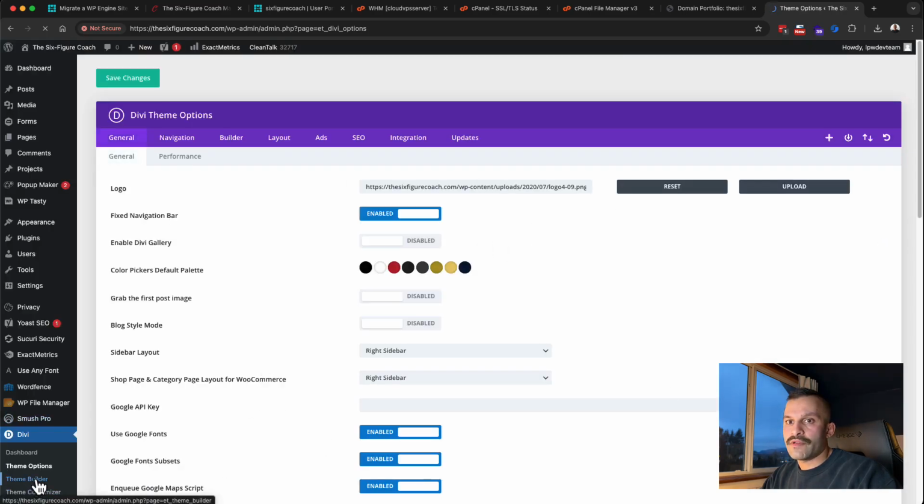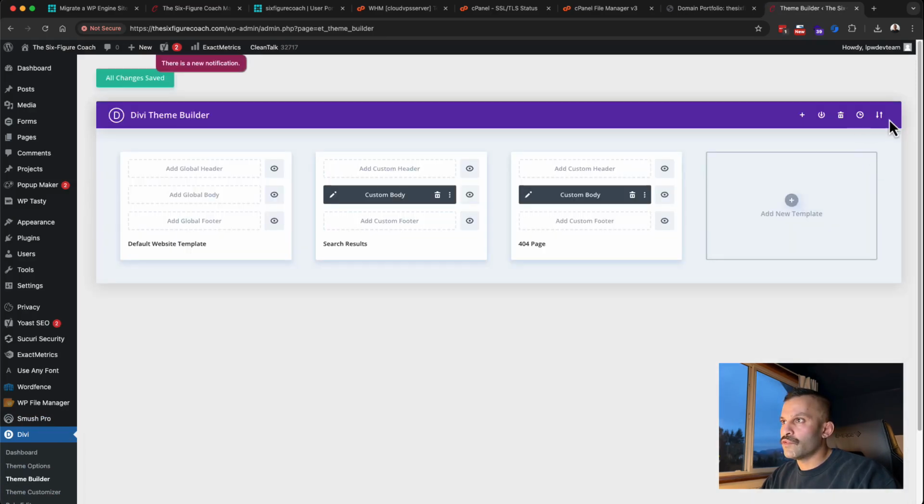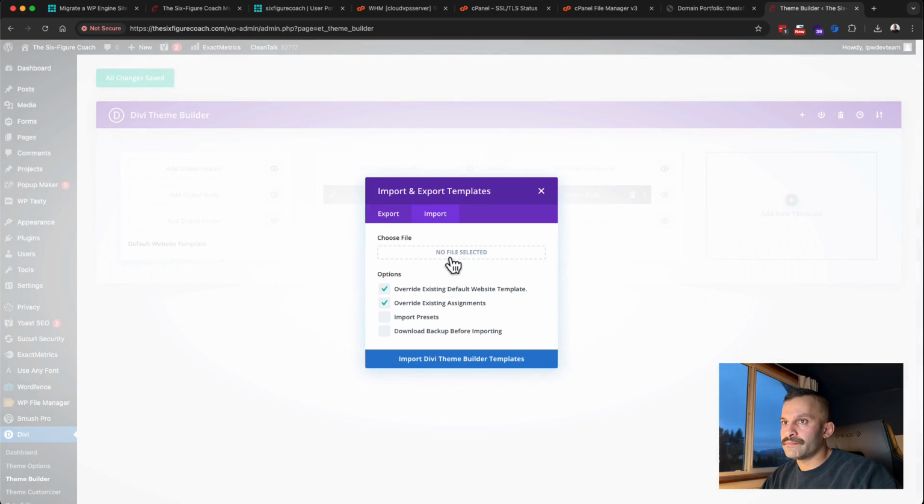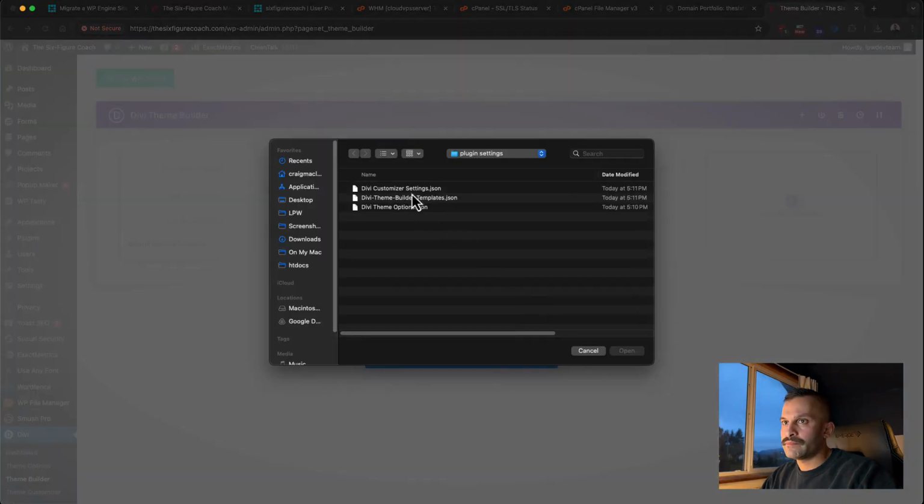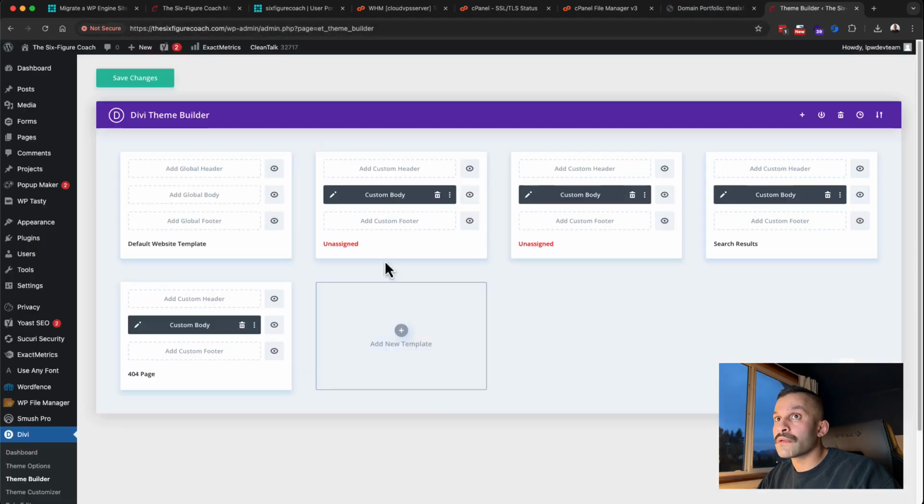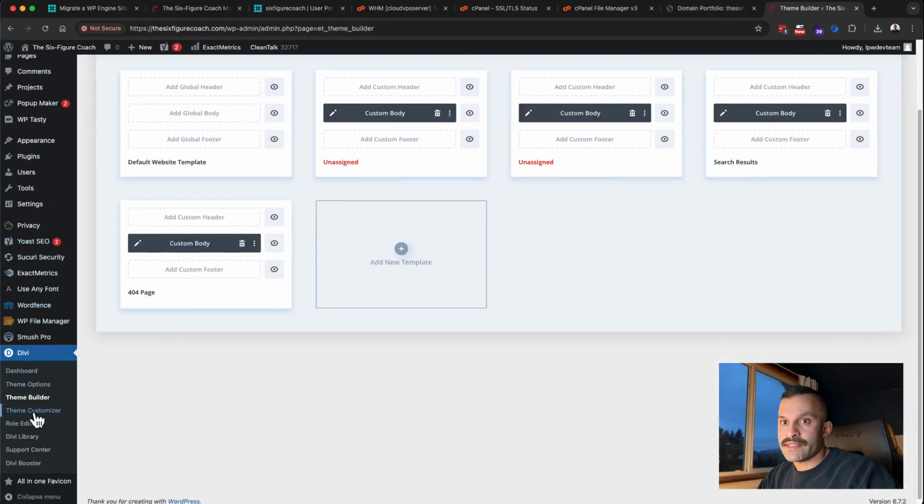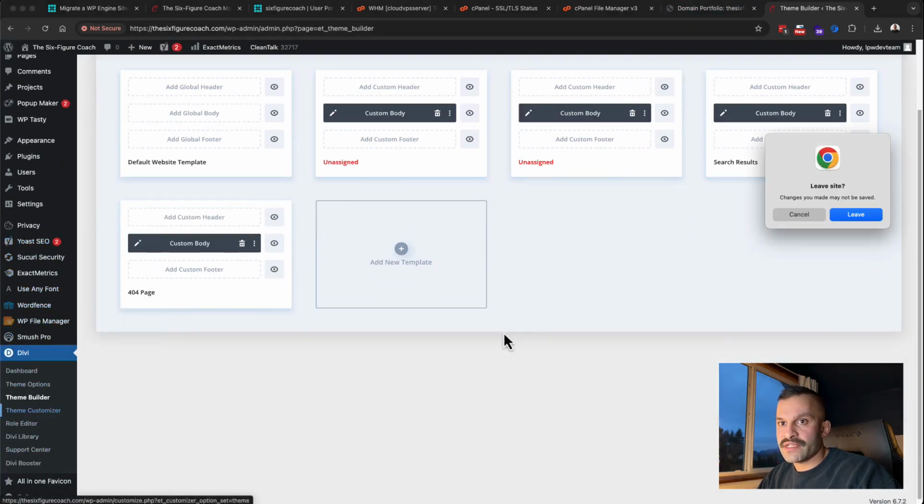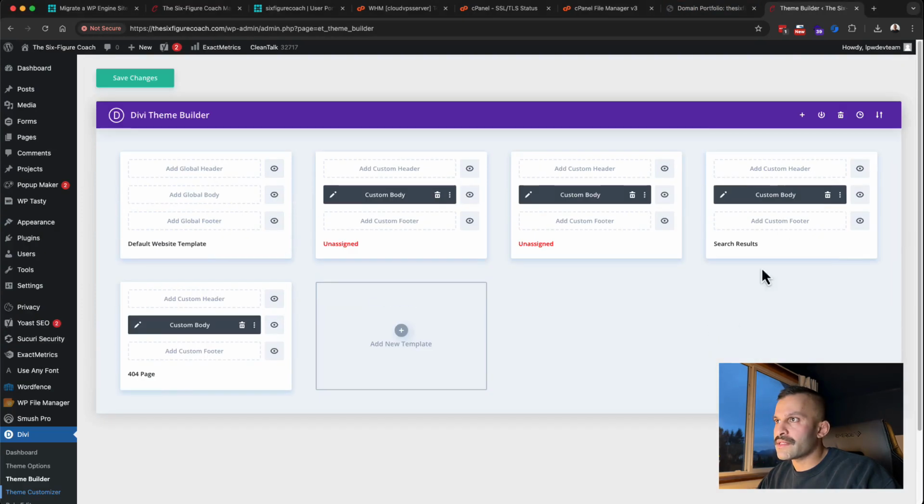We'll go to theme builder. We'll do the same. I'm going to choose override. Okay, that's done. And then the last one for Divi was theme customizer. Let's cancel that. Let's save changes there.